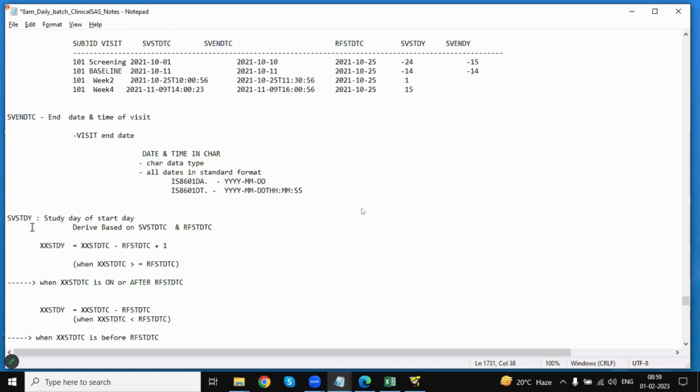In XX place, just replace with your domain name. SVSTDY is equal to SVSTDTC minus RFSTDTC plus 1 when SVSTDTC is greater than or equal to RFSTDTC. That means your visit start date is on or after the treatment start date. SVSTDY is equal to SVSTDTC minus RFSTDTC when SVSTDTC is less than RFSTDTC, meaning your visit start date will be before the treatment start date.